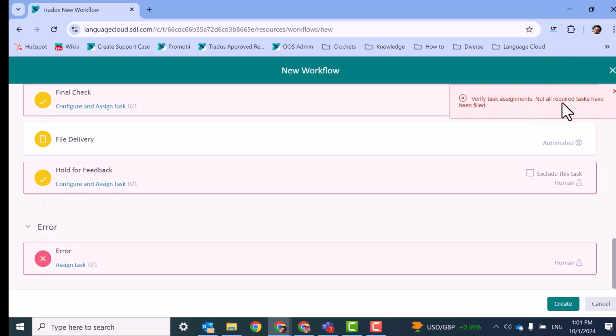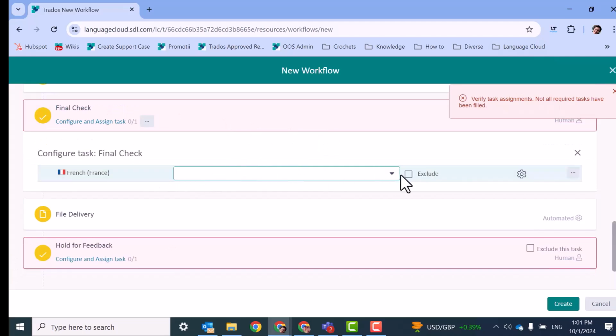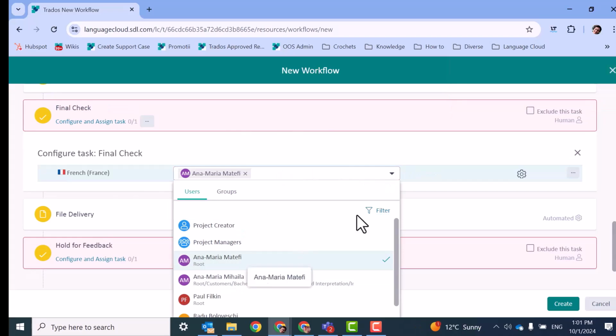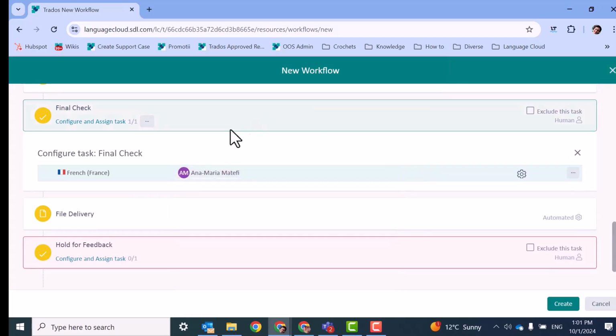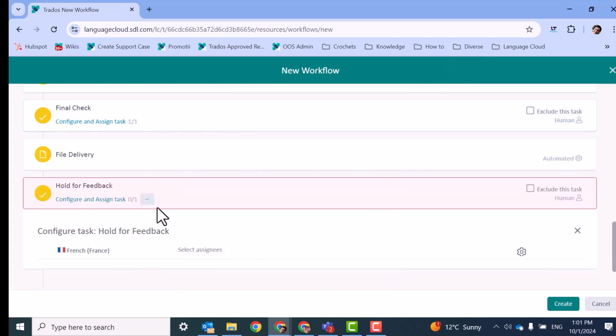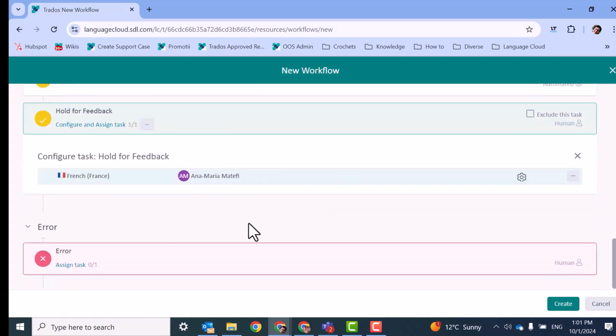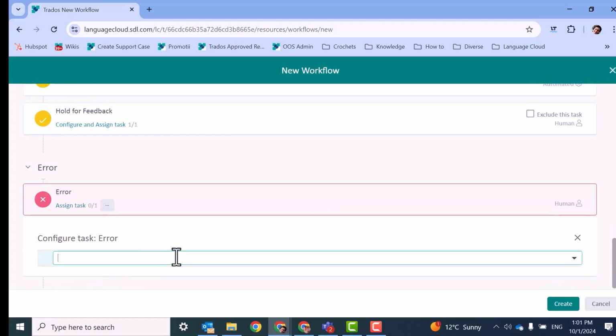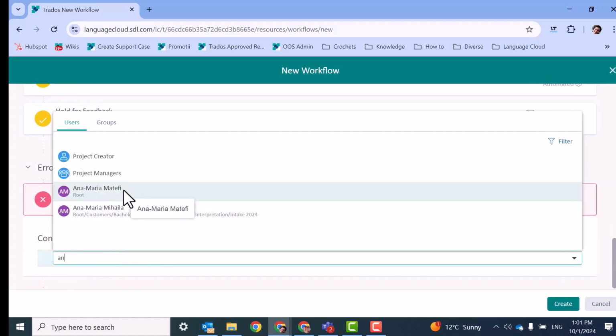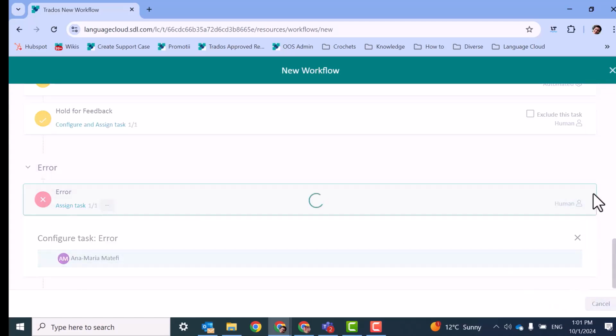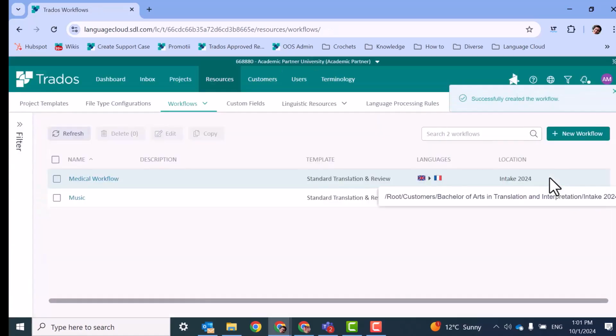I forgot to assign some tasks. So I will go back to final. Here I put myself, then the same. And for the error task again. And we click on create. Now our workflow for the medical field is created.